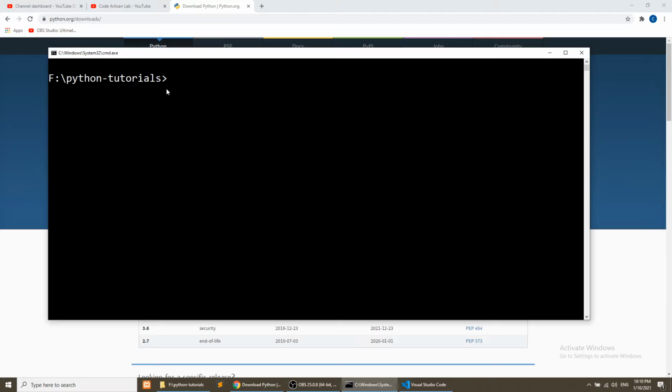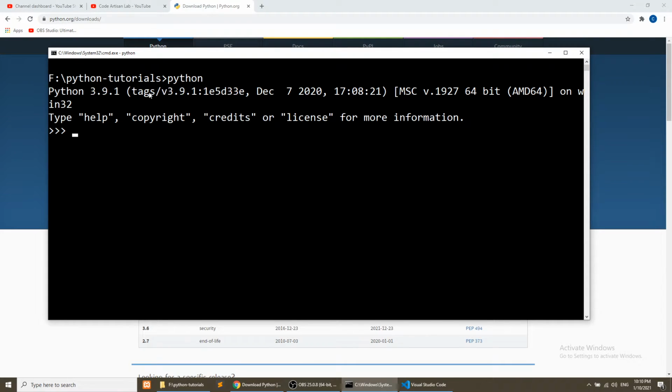I'm in the directory, and I will write python. It is showing the interpreter, the Python version and other details. Now, these three arrows mean I am in the Python interpreter. Whatever I write after these three arrows, it will try to interpret.